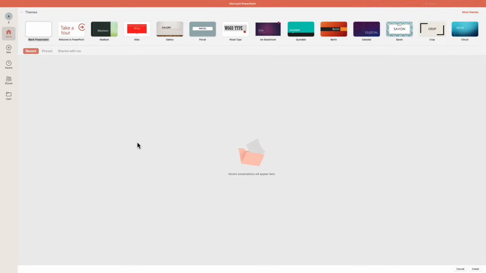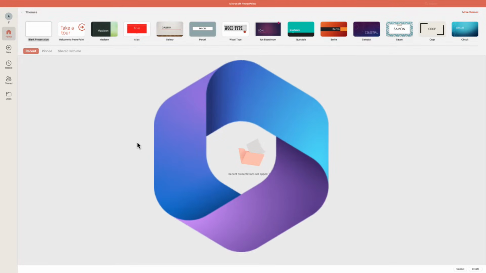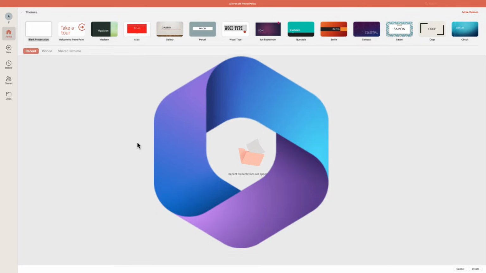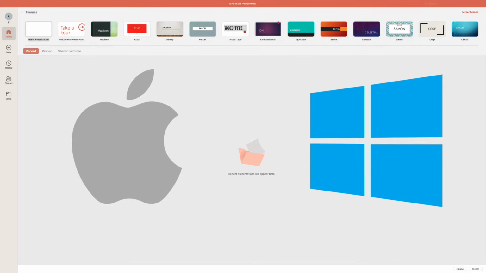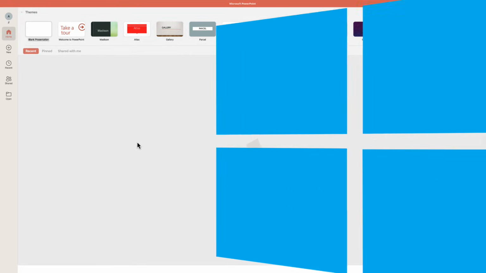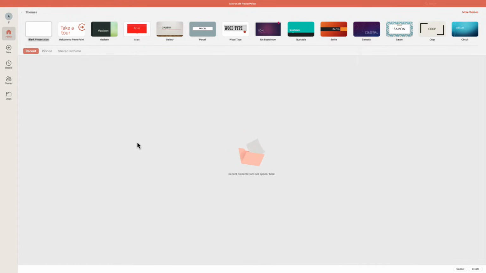PowerPoint is part of Microsoft 365 and is full of many amazing features. This new version has the same key features on both Apple Mac and PC, with only a few variations between them. In this video, we'll learn how to create a PowerPoint presentation with a touch of AI.